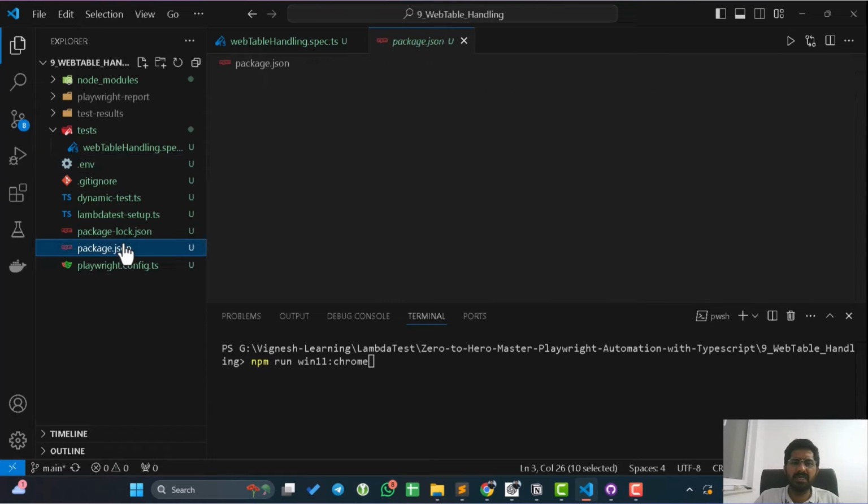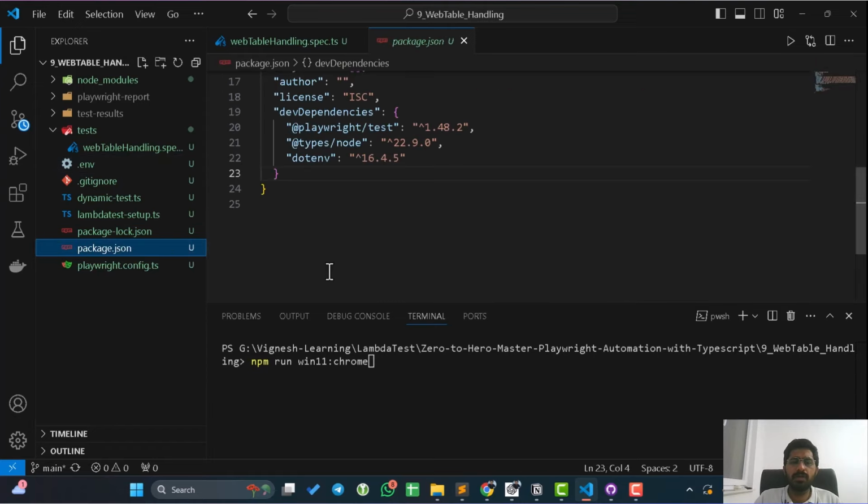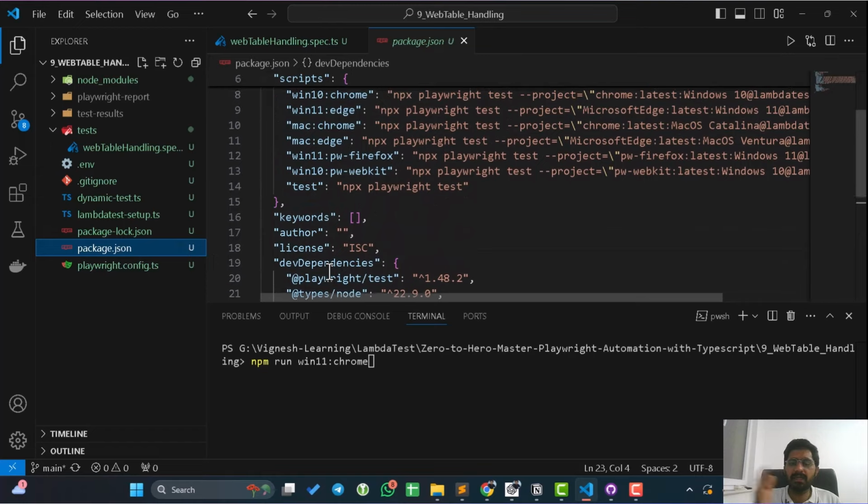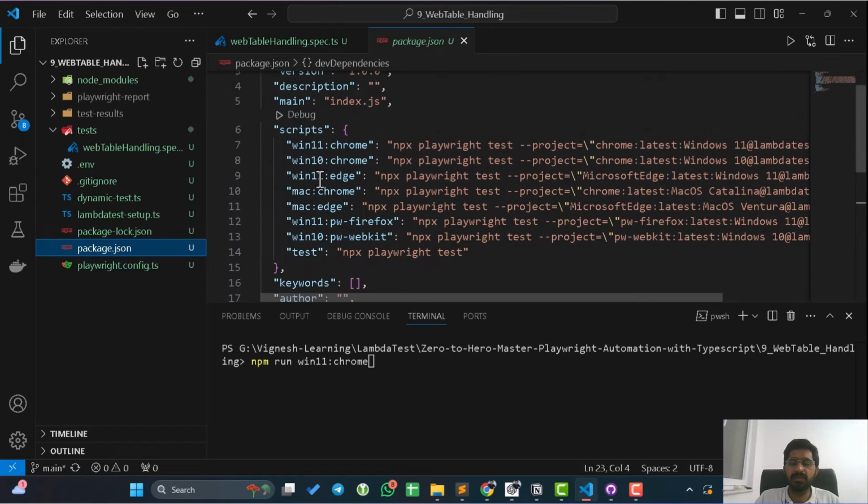Again, here I'm just running it with a sample Windows 11 Chrome, but we have already covered in detail in our previous video how to work with different browsers and different OSs in LambdaTest. Please, if you are not sure how to do that, watch the previous video.